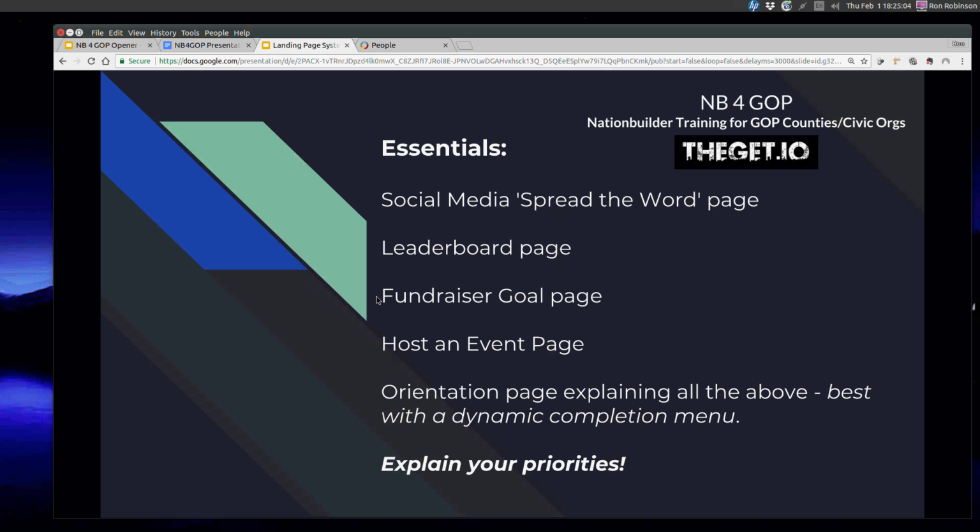But the fundraiser goal page is probably something for bigger campaigns, like a Senate campaign or gubernatorial campaign or Secretary of State campaign where you're campaigning statewide. But it's a good thing to know even for your county. The host and event page, we went over that.